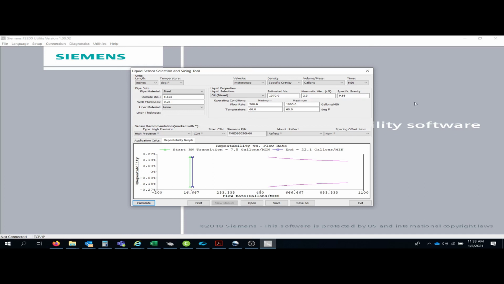Be sure to check out the other videos in this series, which will also cover the remaining features of this FS200 utility software.